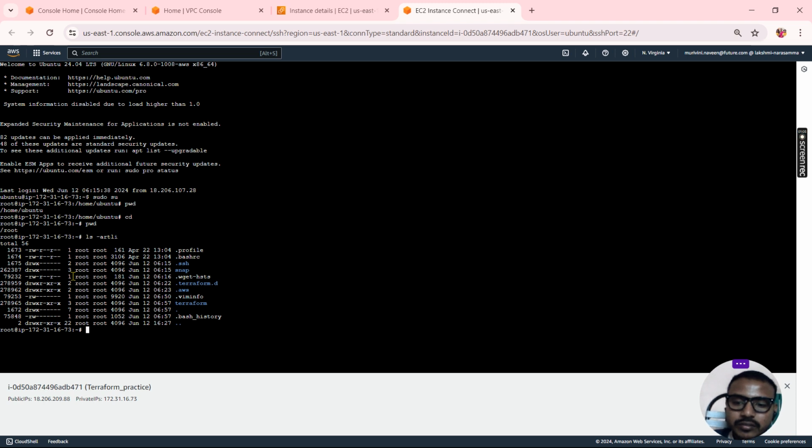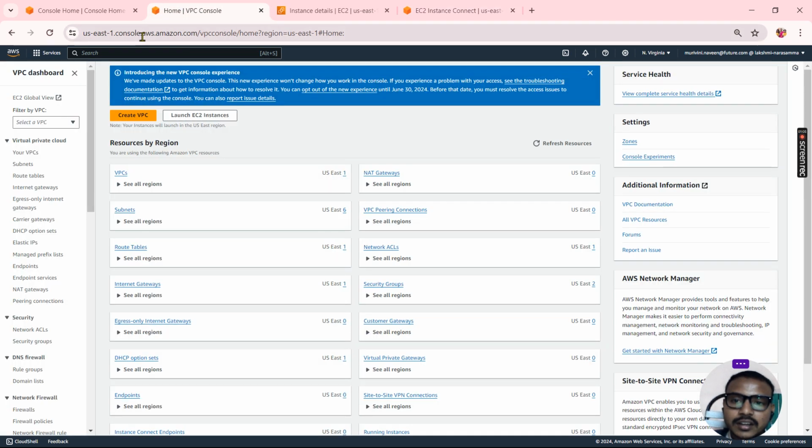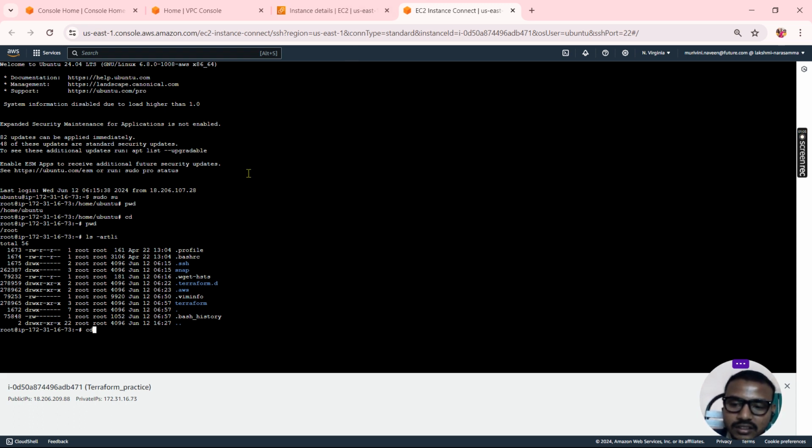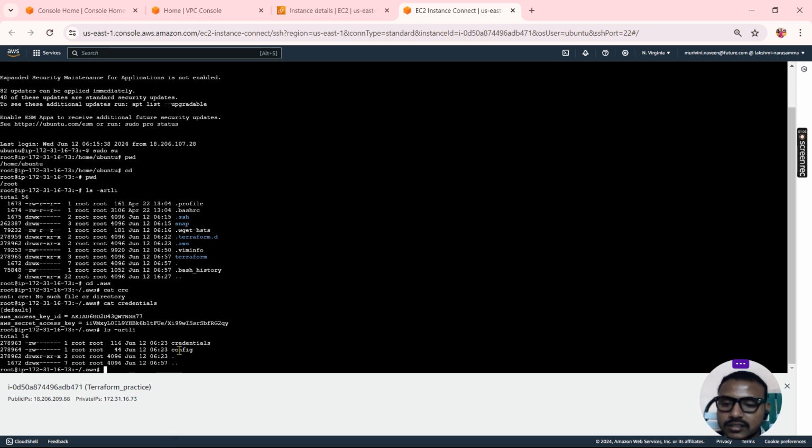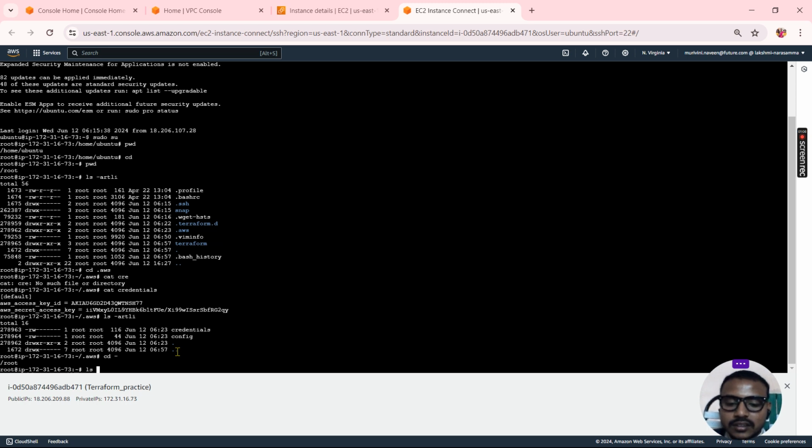ls -a is enough actually, but here .aws is there. No need to go to IAM again for all this. cd .aws. This is already configured. See, cat credentials. Access key and secret access key are also there. Okay, see credentials configuration. It is already configured with AWS. Okay, so cd .. and come back. ls -artl.